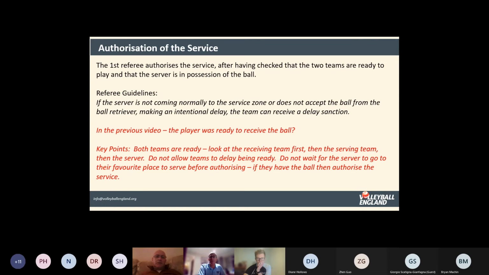You can only authorize service if the server is in the service zone and they have the ball. So in the previous video, the player was ready to receive the ball. Clearly, they were already in the service zone. So as soon as they received the ball, the referee quite rightly authorized the service. And that starts the 8 seconds that they have to serve.